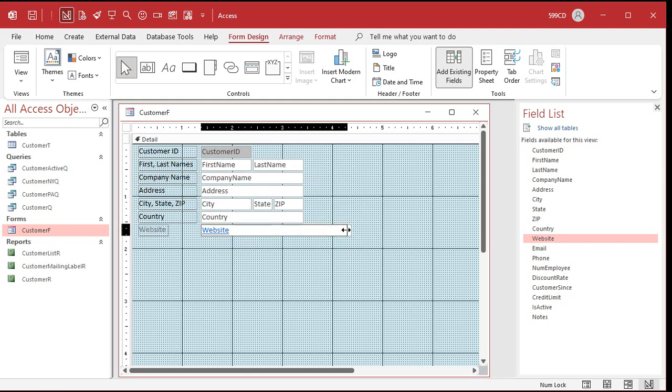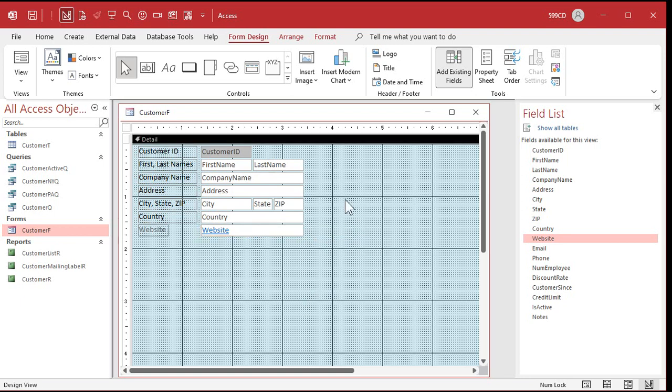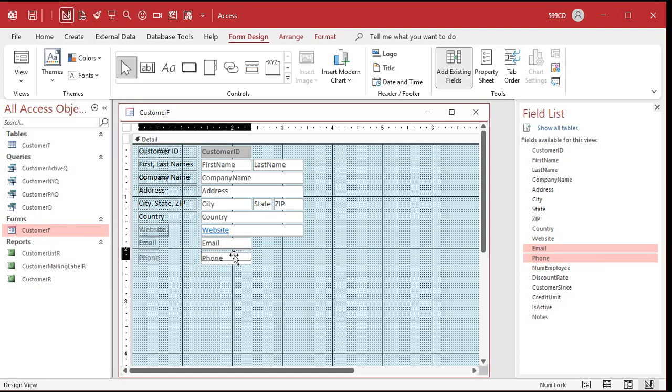All right, slide this over like this. Okay. Let's bring over email and phone number, click and drag, drop them right about there. Okay, looks good. Let's slide this up. Email can be bigger, that can be pretty long. Let's drag that over like that.